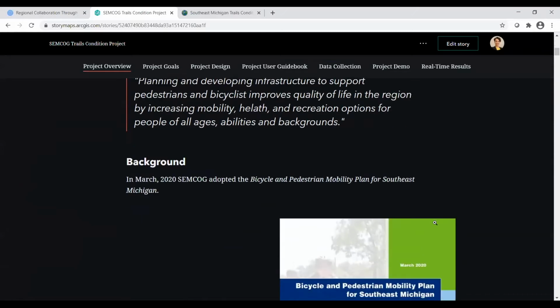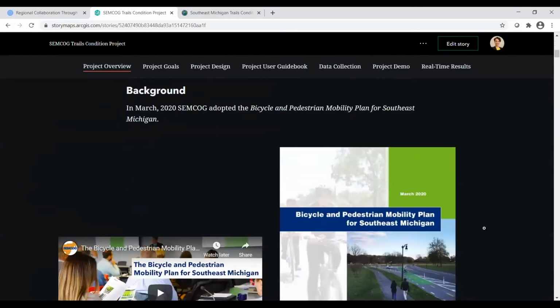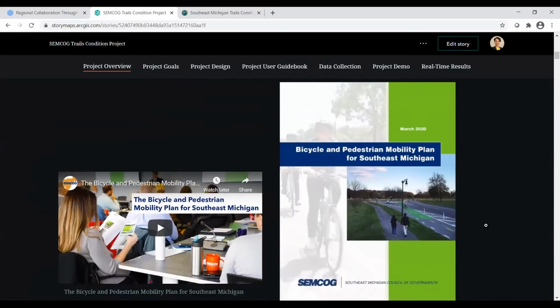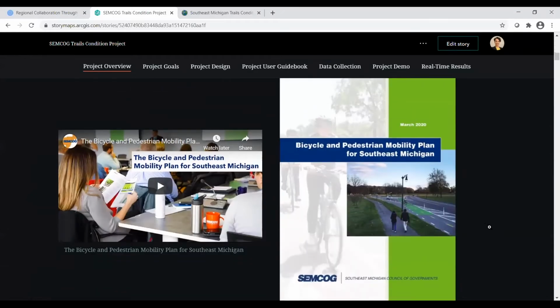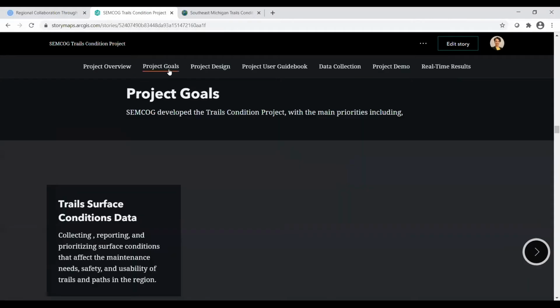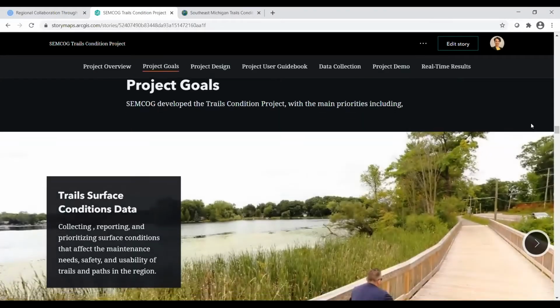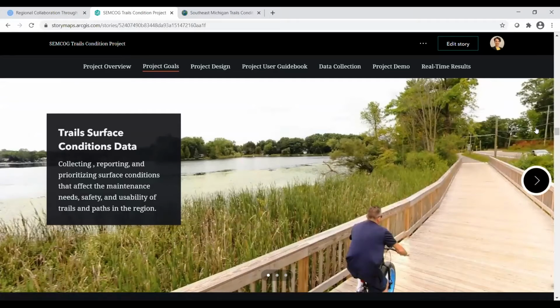To give you a little bit of a background, in March 2020, SEMCOG adopted the Bicycle and Pedestrian Mobility Plan for Southeast Michigan, and several policies and actions within the plan identified the need for development of a system that enables communities to evaluate the condition of the trails in the region and prioritize their maintenance needs based on the funding available.